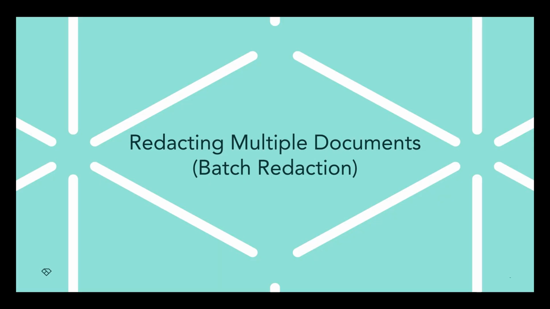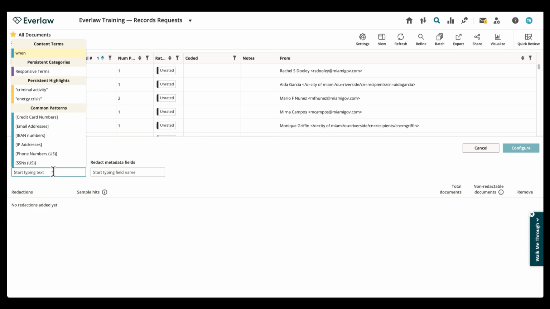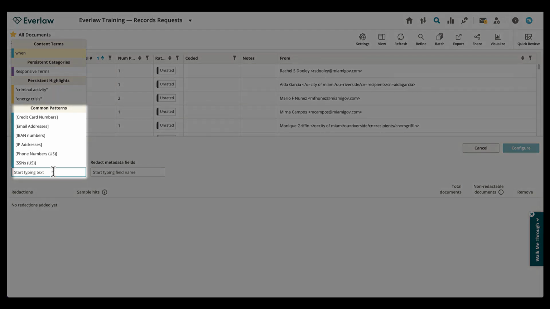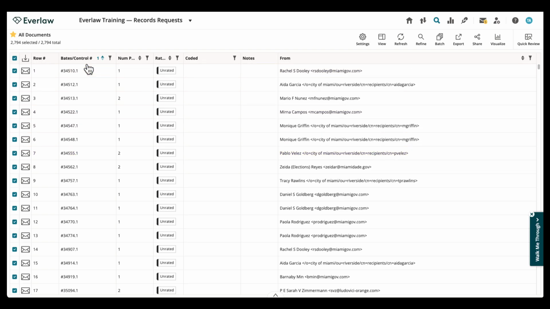Another redaction tool in Everlaw is batch redaction. This allows you to redact text or metadata in multiple documents at once. This is a great option if there is personally identifiable information or other key information that will be redacted across the full production. Batch redactions are done from a results table. First, select the set of documents you'd like to redact. It can be all the documents in the results table or just a subset.